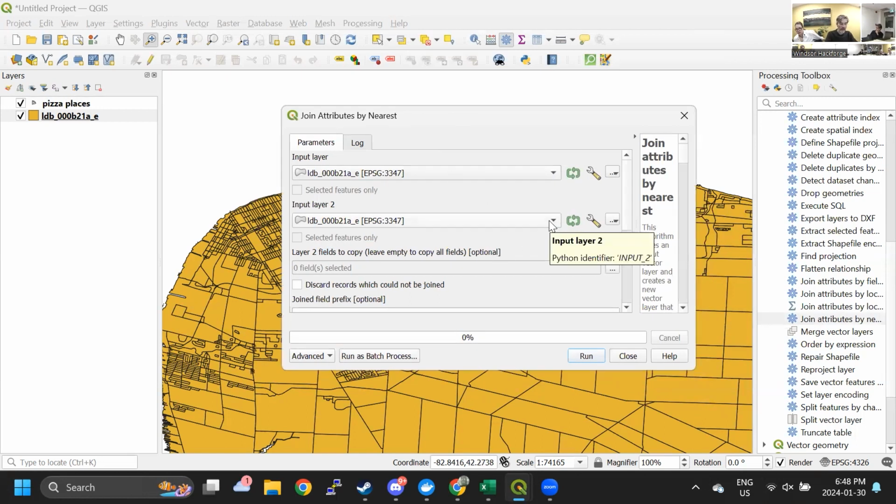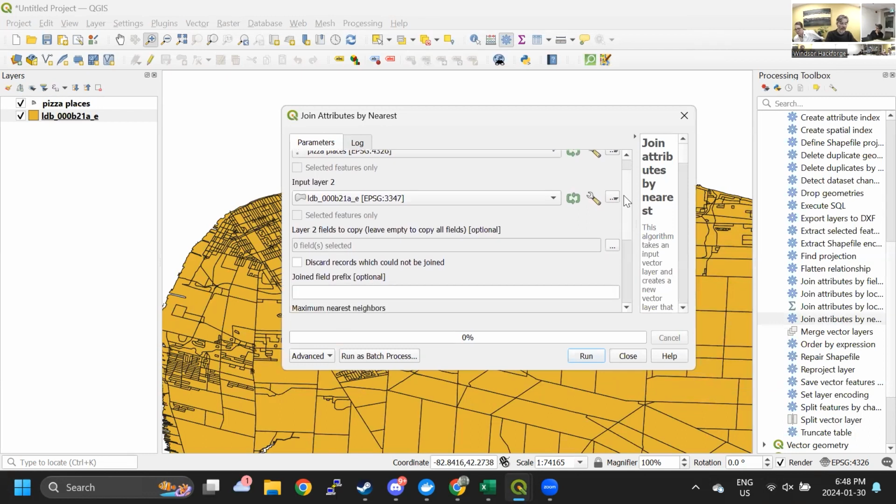Okay, so we are going to process the pizza places. I believe this is the sequence we want to do. Okay, and we're going to run into some errors here.